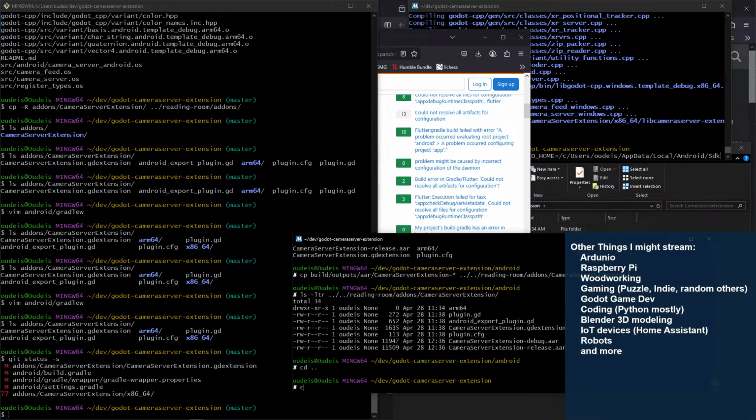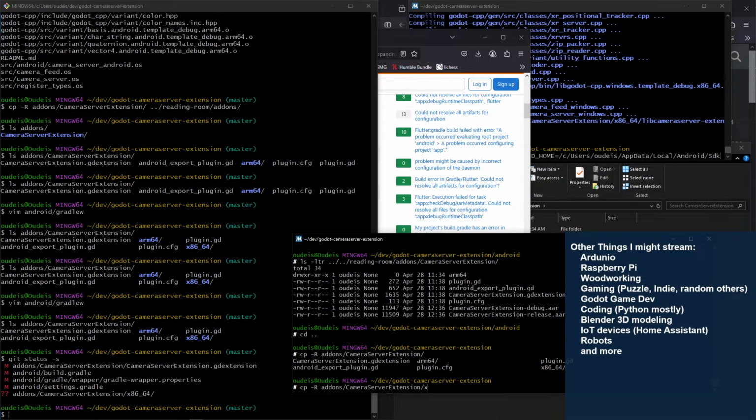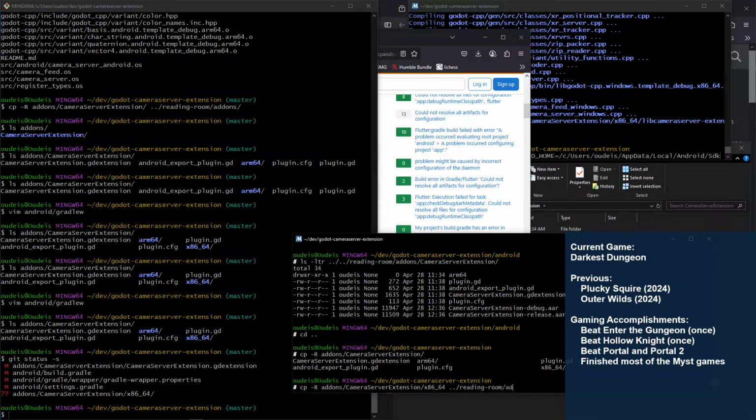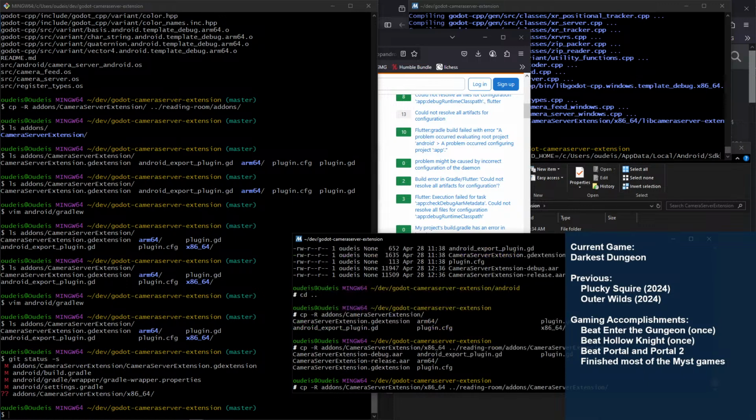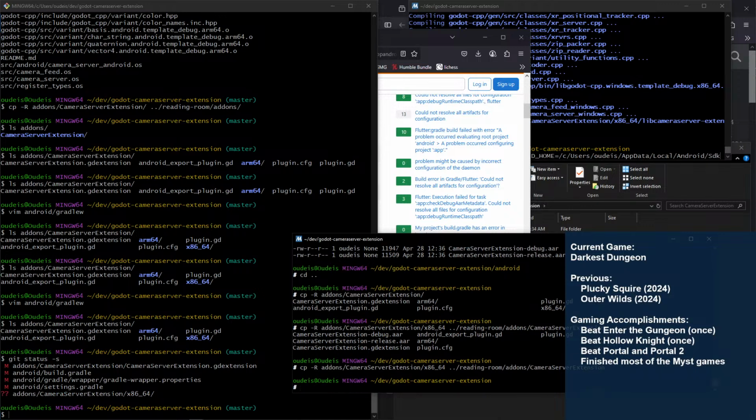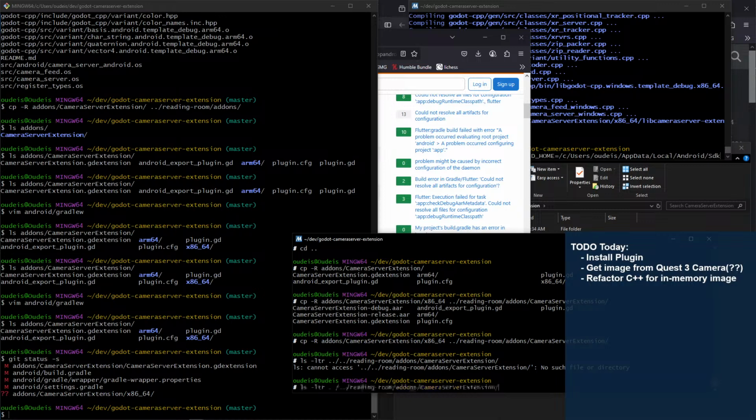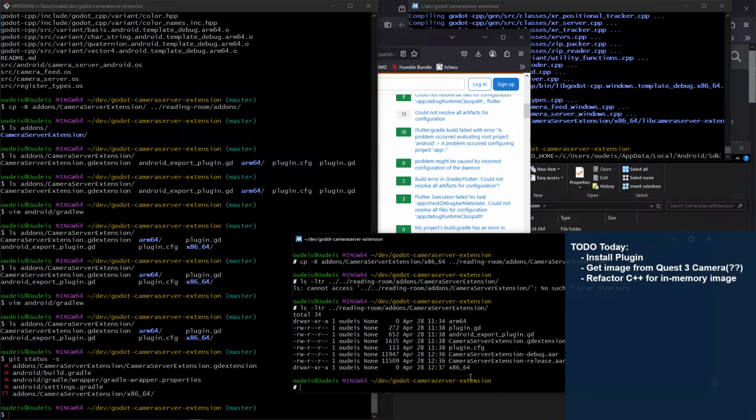Let me go up a directory. Copy -R add-ons camera server. Yeah, let's do the x86. And we'll go add-ons, camera. Right. We'll put it there. Cool. So now we've added Windows support and those AARs.